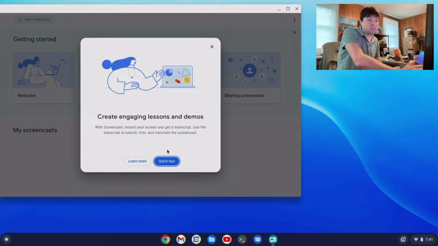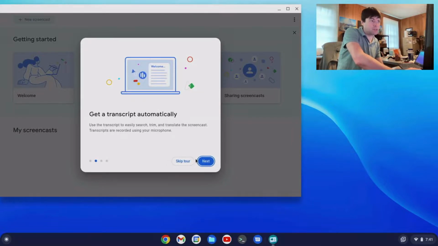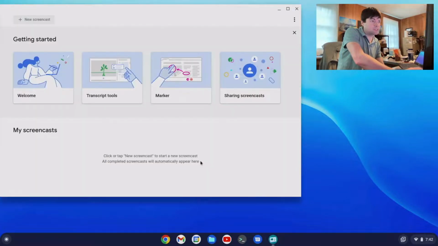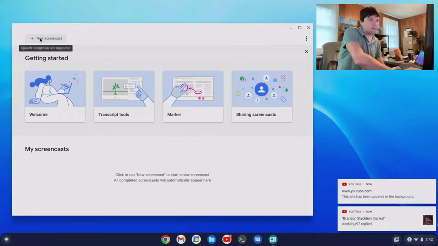Since this is our first time looking at it, let's do the quick tour. Record your screen and yourself. How fun. Get a transcript automatically. What else can we do? Draw on your screen. Look at that. Collaborate and share. Let's get started. Okay, well, let's just go ahead and make a new screencast. Can I do that? No.